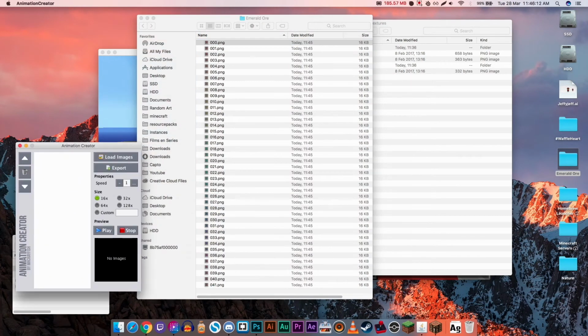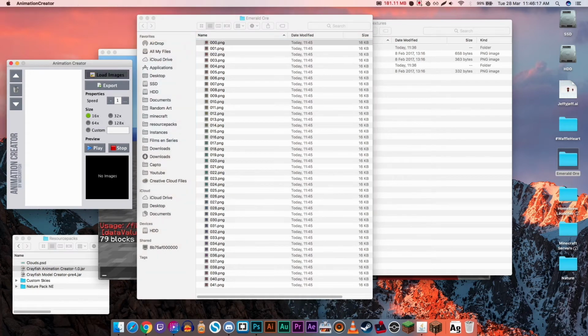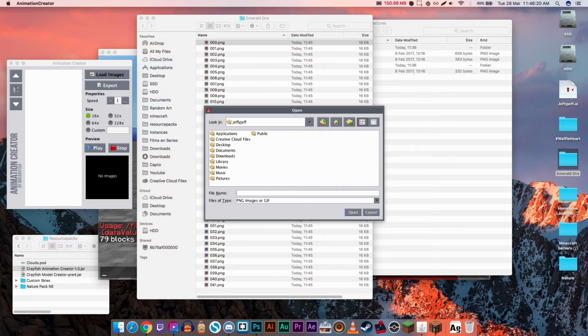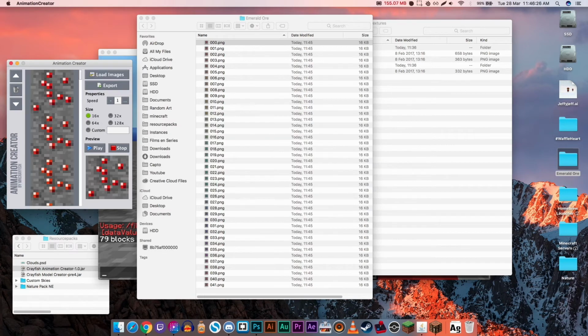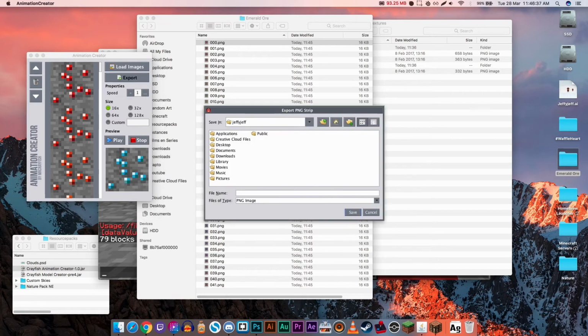Now we want to use the animation creator. And we want to load images. Now go to the desktop, go to Emerald Ore, select all of them and open them in there. Now you see we have this animation in our animation creator. And we can export it because it's a 16 by 16 texture. If you were to change it to another texture, maybe you're using the Faithful texture or another texture that is bigger, you need to put it on the right size.